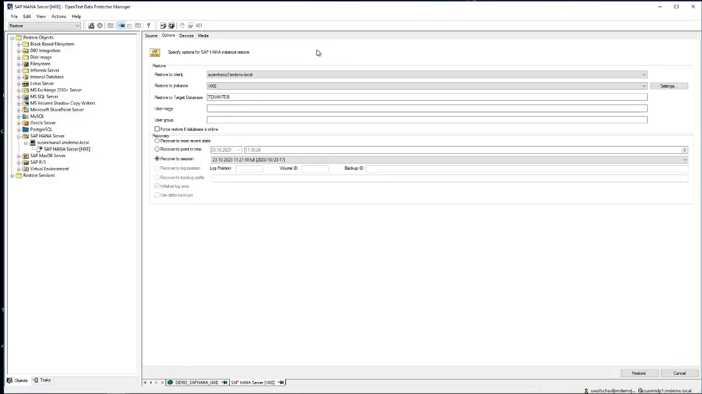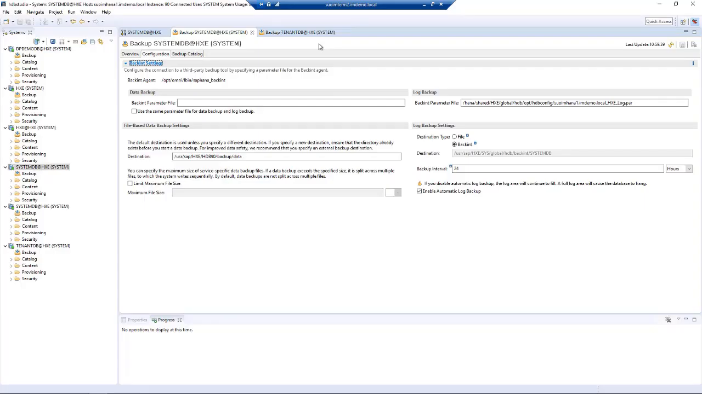So this is basically what a Data Protector administrator can do from the general Data Protector console. But we also design the integration in a way that it is fully compatible with everything you do from SAP Cockpit or Studio. So in this particular example, I'm using Studio. And like you see here, in the backup configuration settings of that system DB, you see backint settings being automatically filled in.